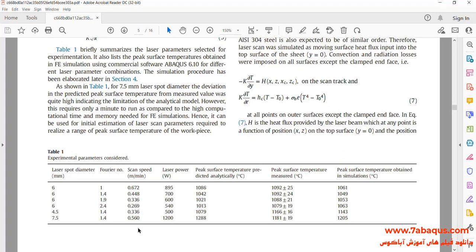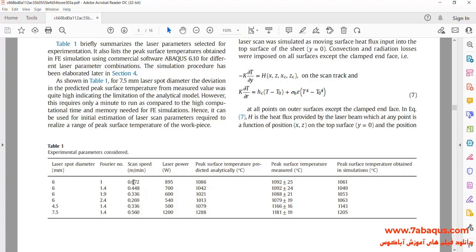In this table, you can observe different states of simulation of the laser bending process, and in each one of these states, the laser power and laser beam speed will be changed, and the angle of bending is calculated accordingly.